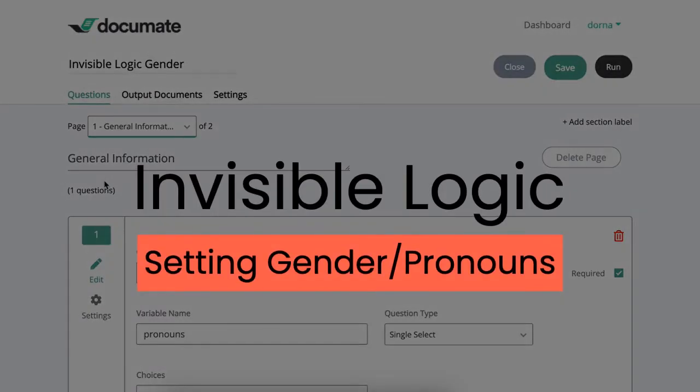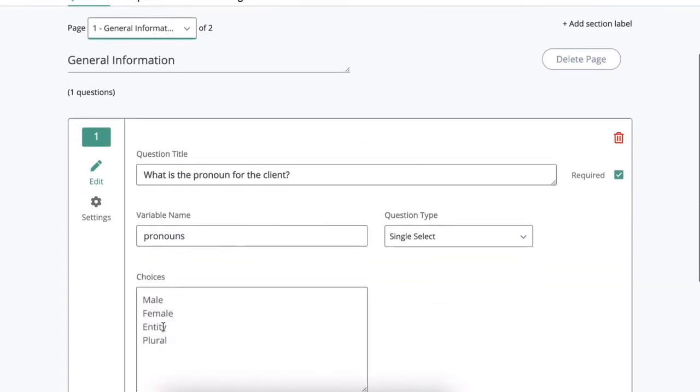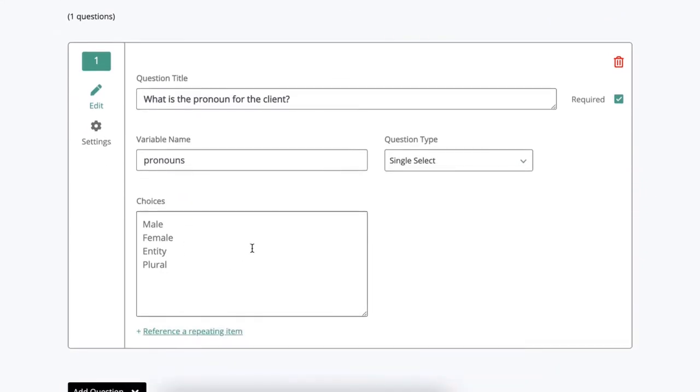This video will show you how to customize gender, entity, or plurality options throughout your documents. Because you may want to choose multiple different gender options, including an entity or a plural, we allow you to customize these fully. I'll start by asking a question inside of my workflow.